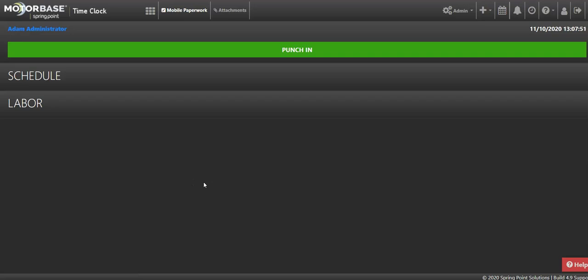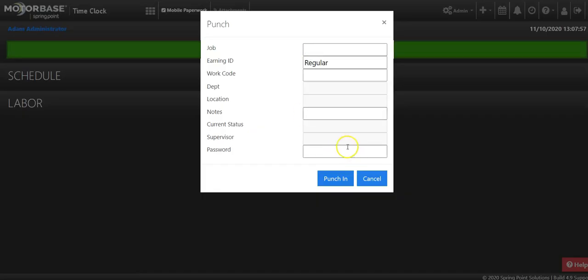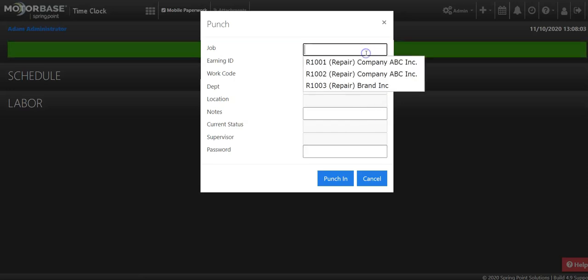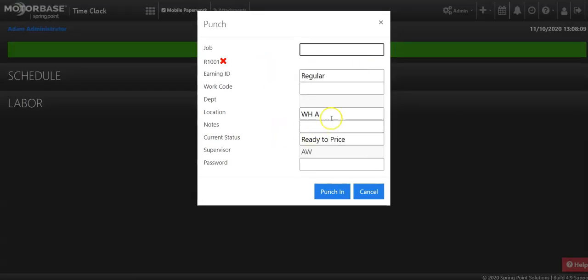There are 2 ways to begin work on the mobile time clock, manually or using the schedule. The punch in button will allow me to punch in by manually filling in. You can begin by filtering the list of jobs by customer or even job ID. Once a job is selected, we can view and edit the location and status of that job at this time, and also we can view the supervisor.